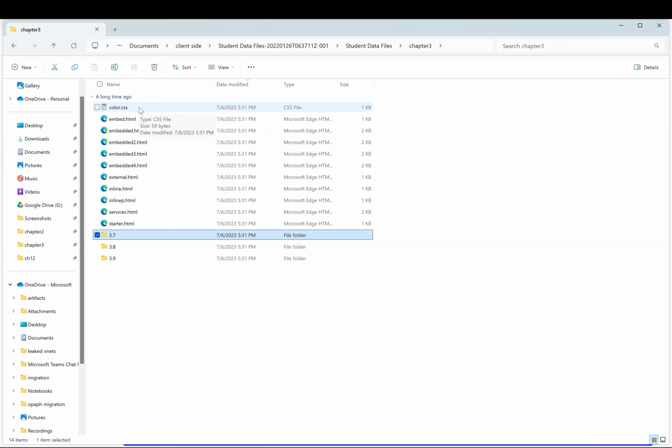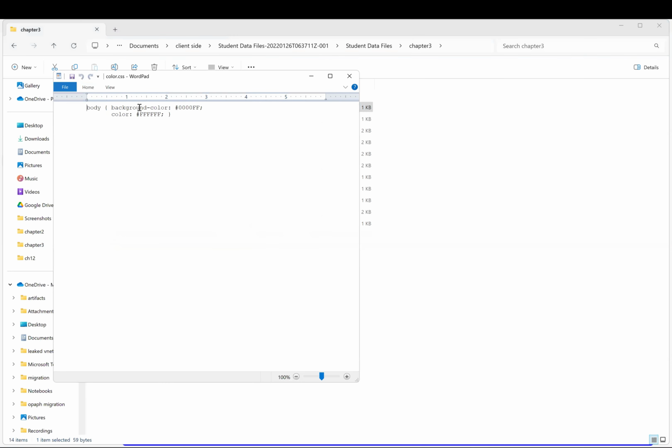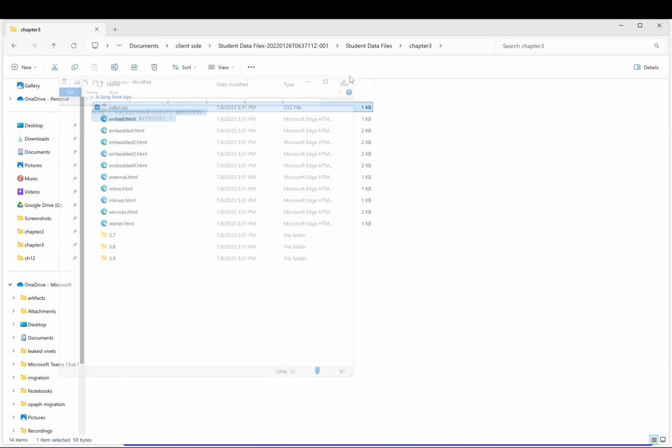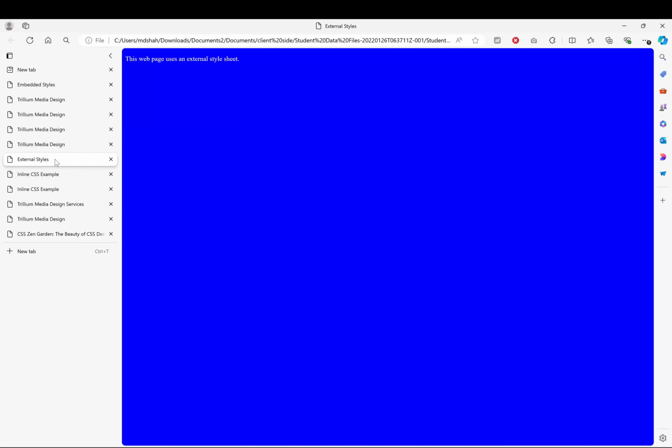So here you see there is this color.css file. If I open this file, you see this one has a rule, just a simple rule for the body. We could put this rule inside the head using the style element using embedded style, right? Instead of that, we put the whole rule in a different file, color.css. Now going to this file, external styles file, let's check the code here.